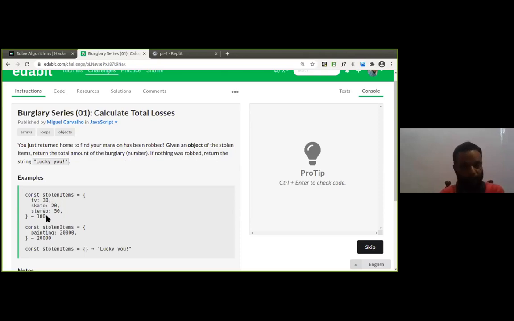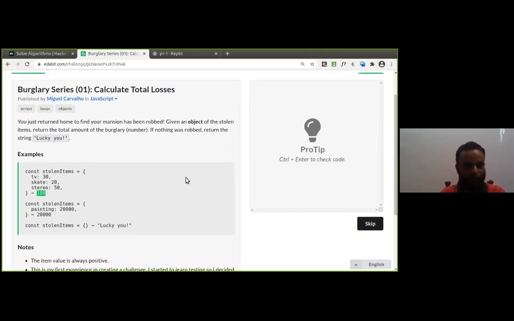Is that okay, everyone? Yeah, there is only one item. If there are no items in this one, you are going to return "lucky you", isn't it?